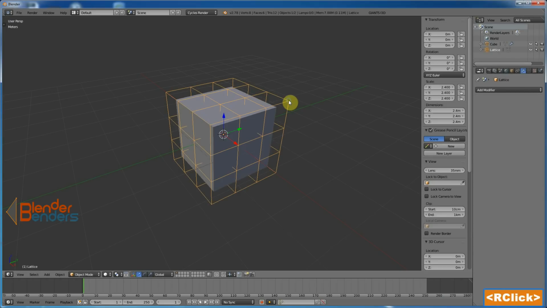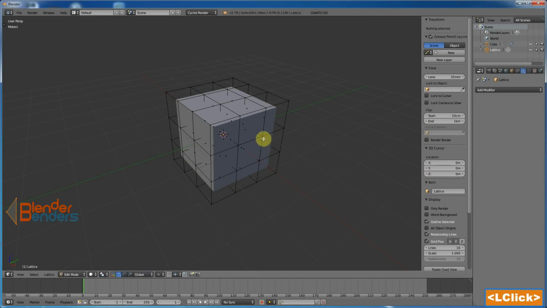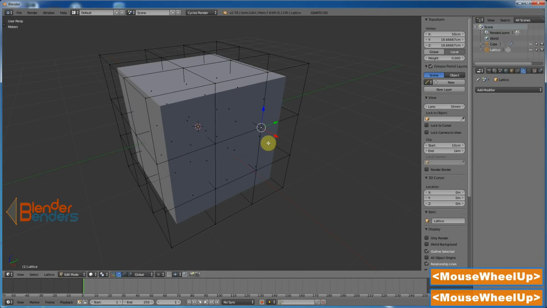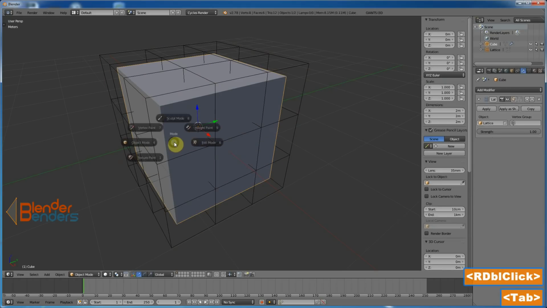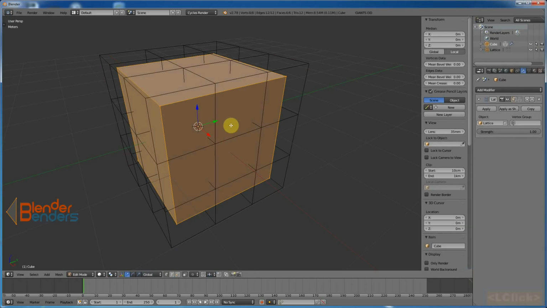Okay, if I come back to the lattice and tab into edit mode, if I was to pull this point here along the X, shall we say, it's barely influencing it. That's because this cube, on this cube, that's a single face. I need more geometry to be able to smooth out that influence and have more control over it.